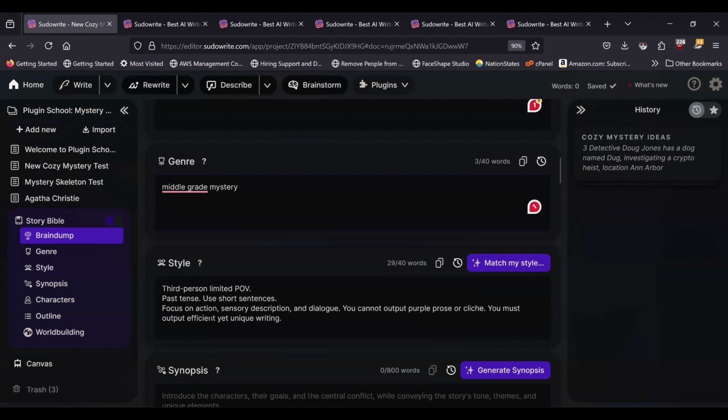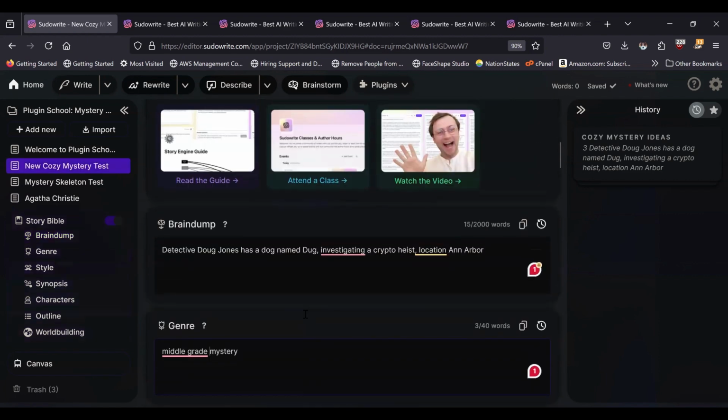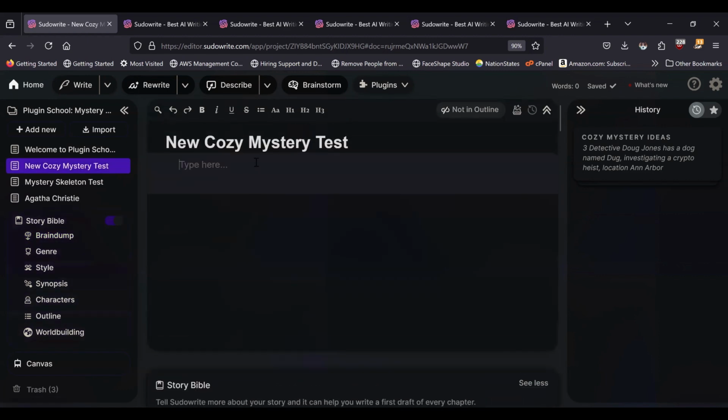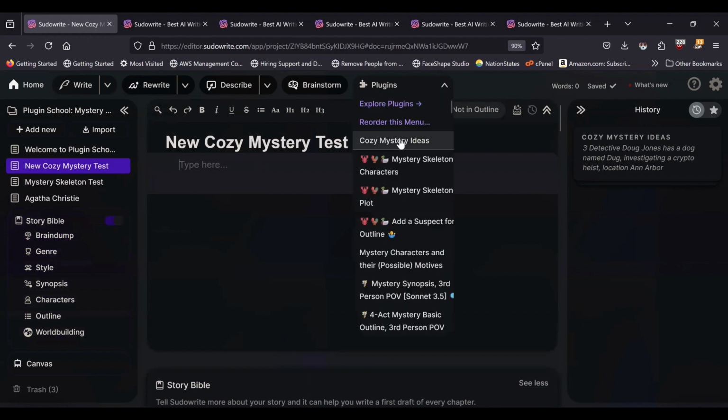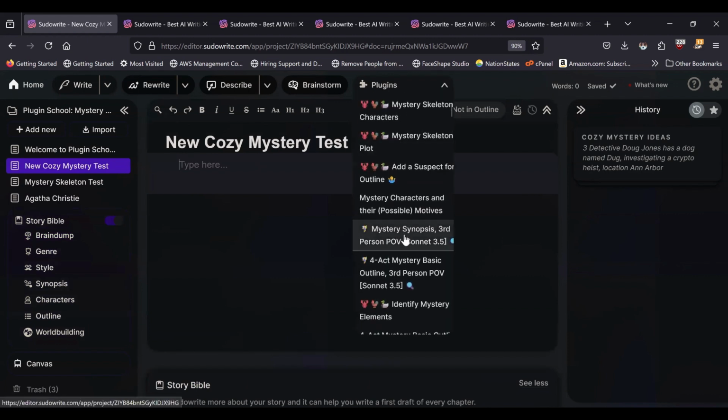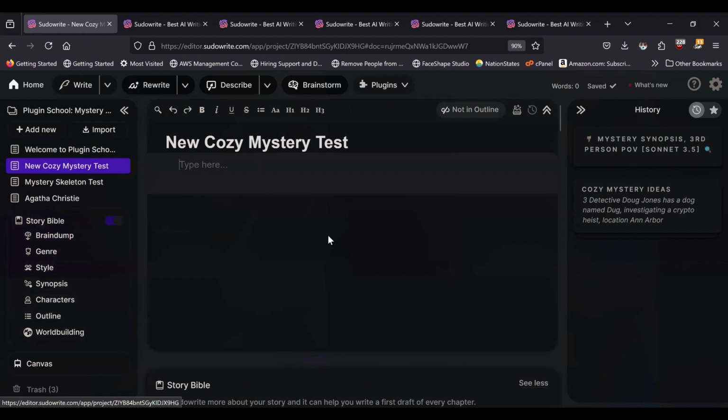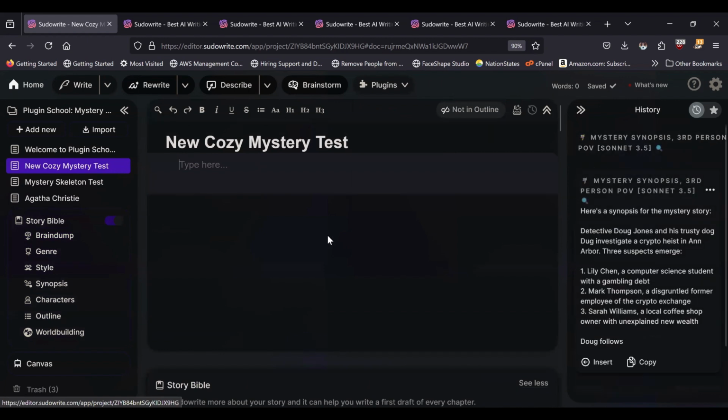And for the style box, it was like you want to insert some example text. I looked at it, I'm like, okay, that's cool, and I changed a couple of things. But this was something Sudowrite suggested to me. So let's just go ahead and run mystery synopsis, 3rd person POV Sonnet 3.5 version.